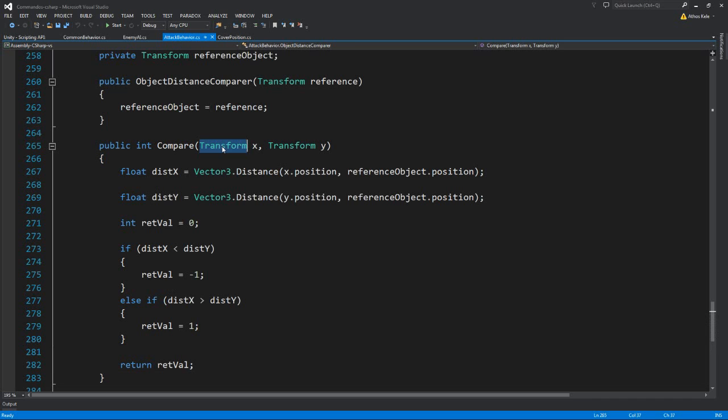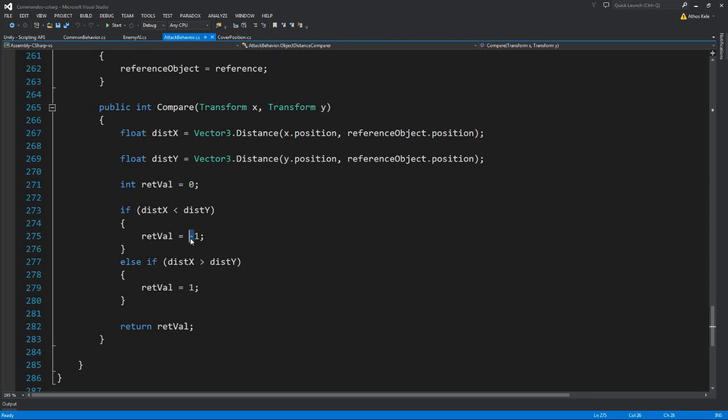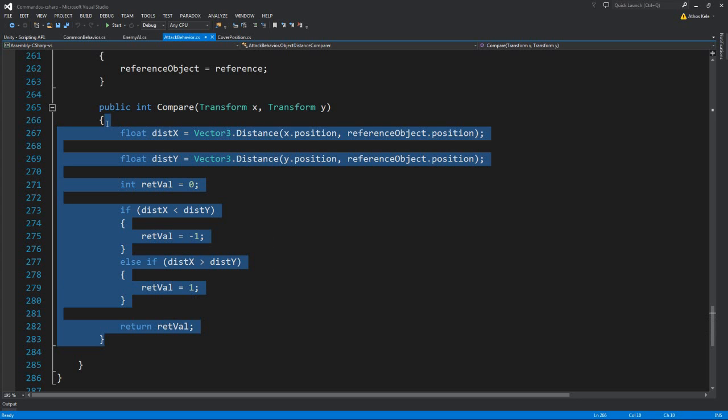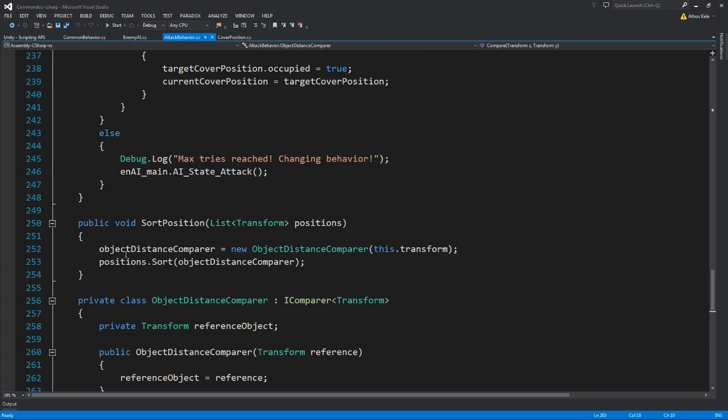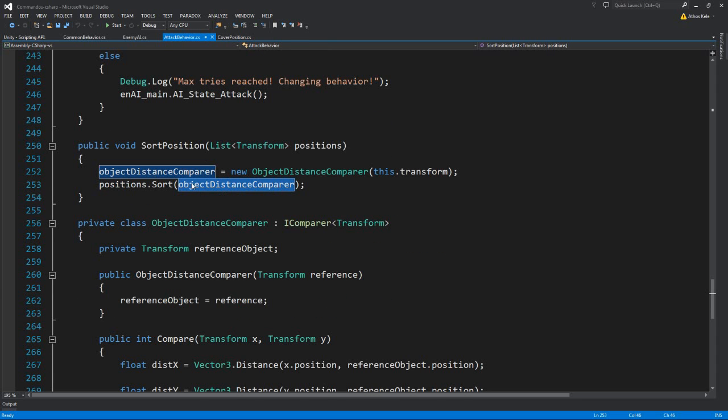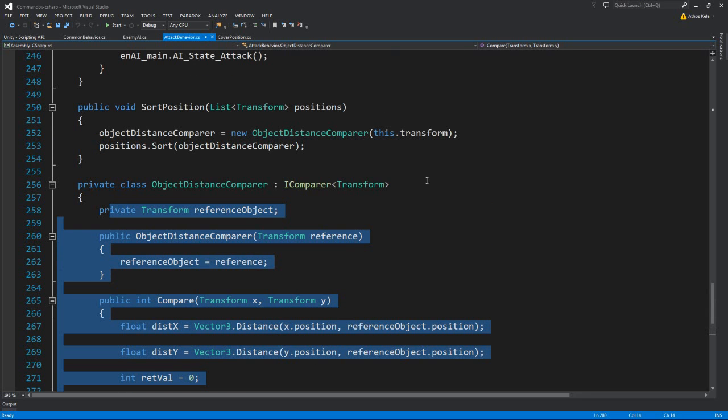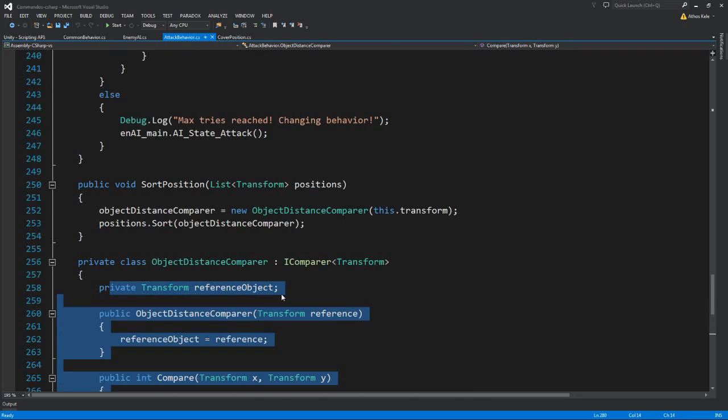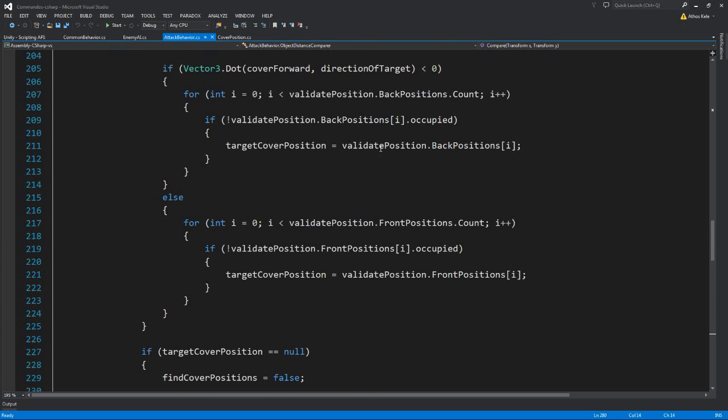What it does is compare two transforms, and the way it compares them is by distance. So you have distance to x, distance to y, and then it will return either -1 or 1. You could use that return value, but the way it's actually used, it sorts the positions. So this is the list, and it calls the function to sort it, and you need to pass the IComparer, and we use this IComparer. So we basically sort our list based on the distance. Okay, we have done this before.